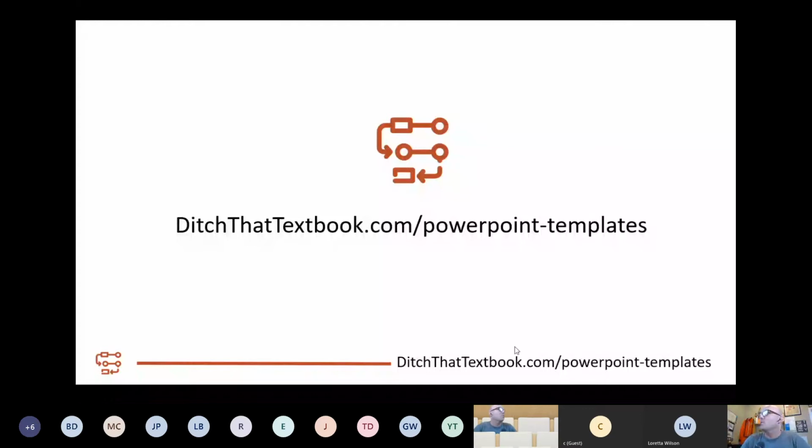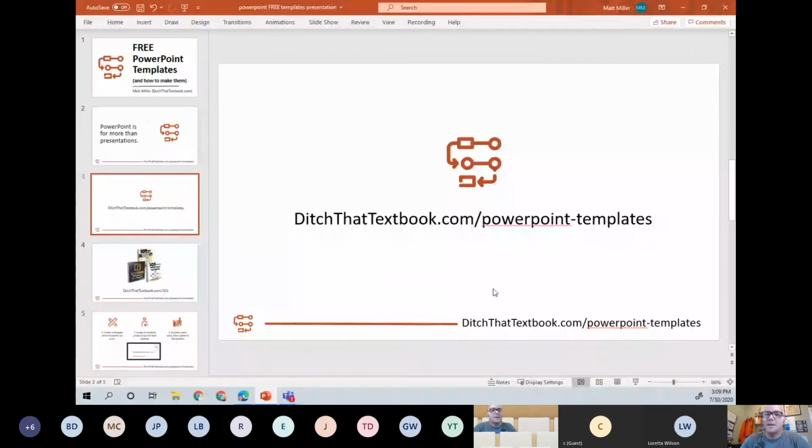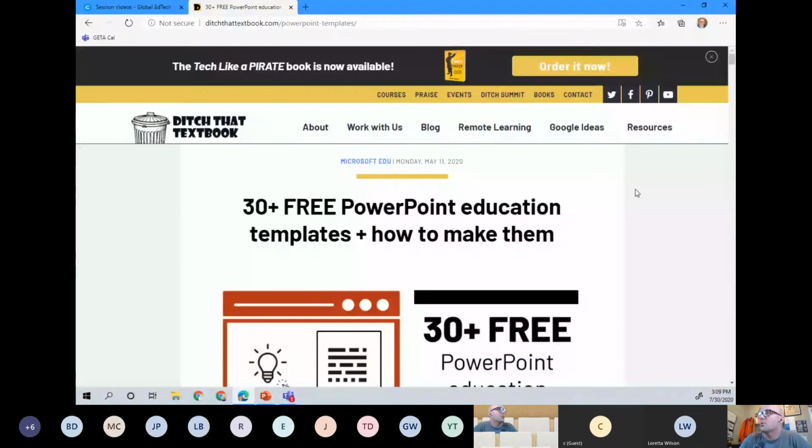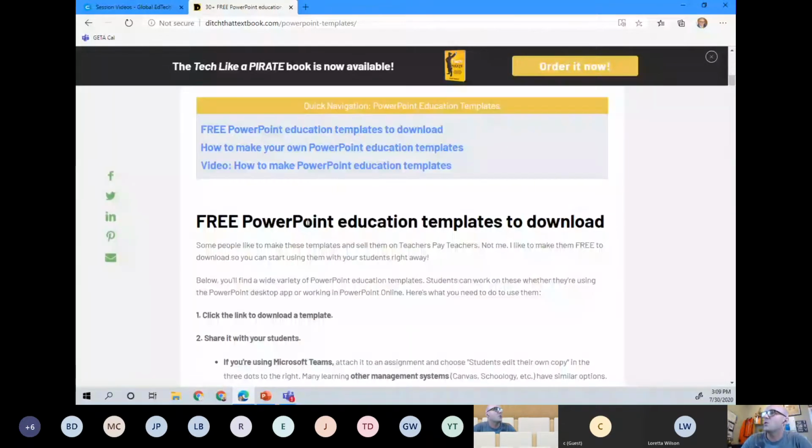So let me show you what I'm talking about here. If you go to that link, it's going to take you here. This page says 30 plus free PowerPoint education templates and how to make them. This is like the web page of the presentation that we're talking about today. If you scroll down a little, you'll see on the table of contents it has free PowerPoint templates to download, how to make your own, and even a video on it.